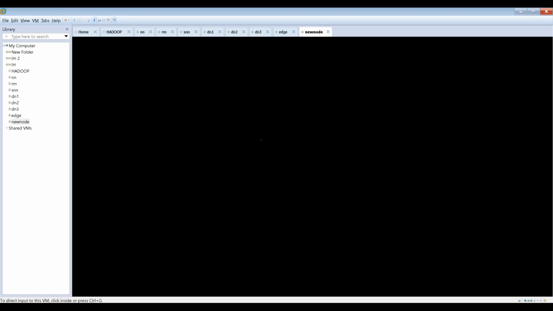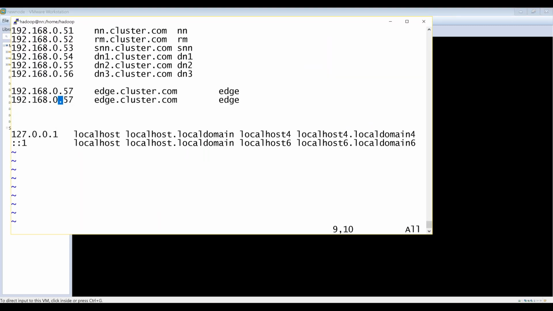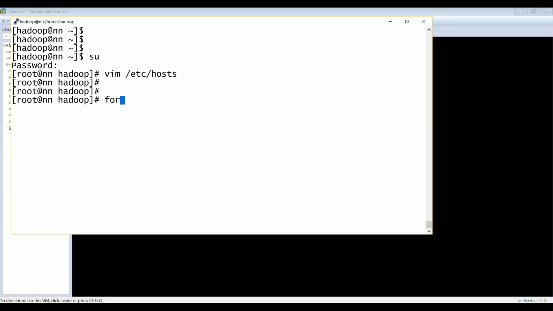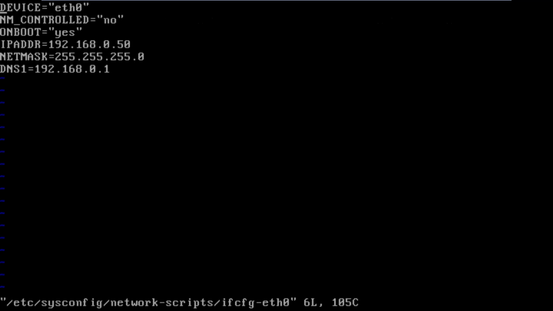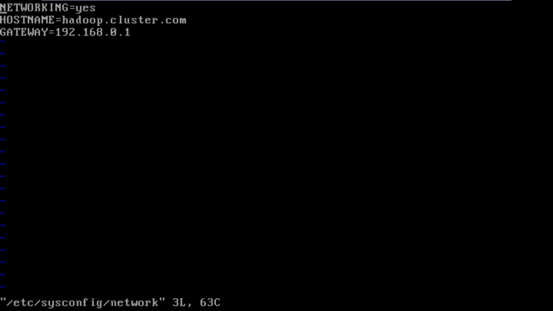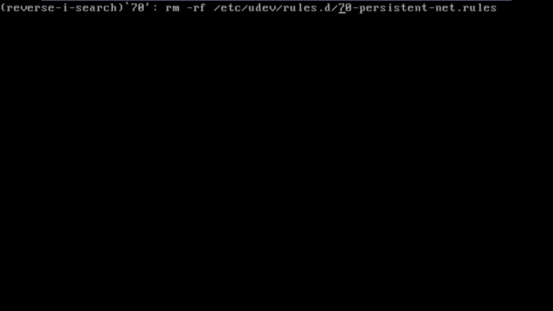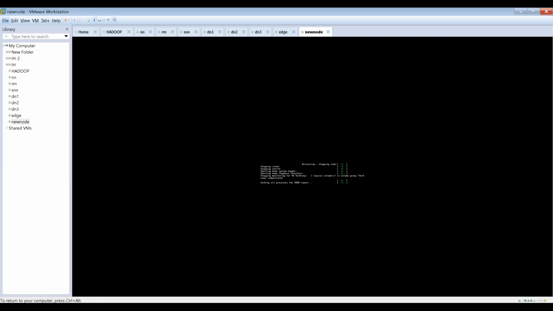And what we are going to do now is update our /etc/hosts file first. Let's say the IP address of this new node is 58 and the host name is new node. I'll also copy this. So first of all, we'll change the IP address and the host name of our new node. So we'll say here the IP address is 58 and the host name is new node itself. There you go.